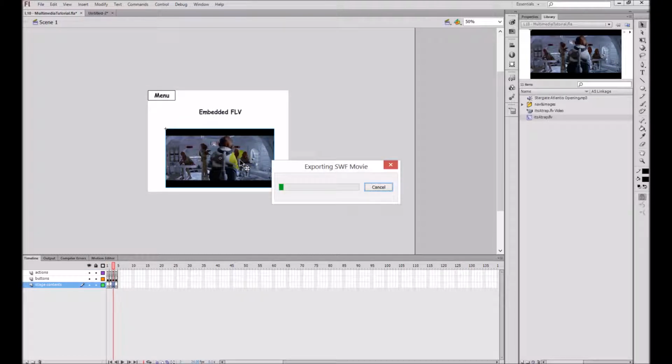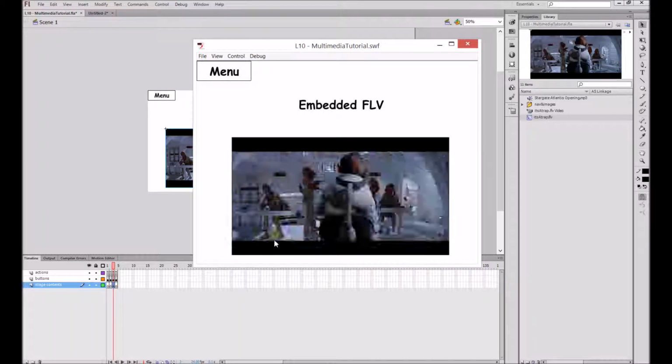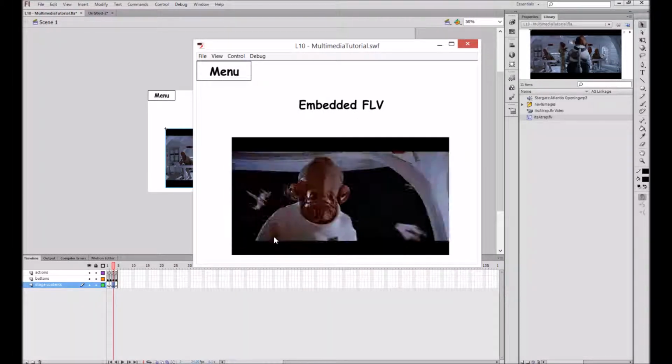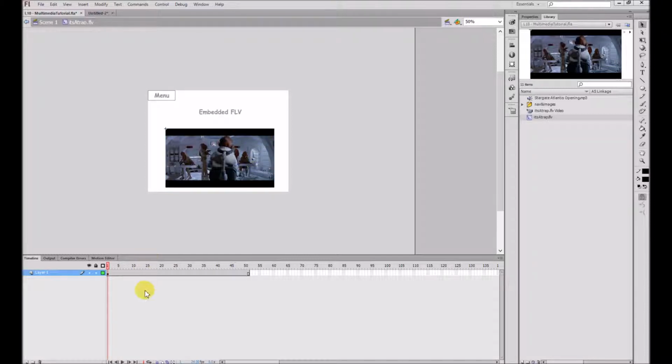And if I was to Control Enter and test this, go to my embedded FLV. Because it is a movie clip, all manual controls need to be done in here. So if I wanted to add stop and start to this video, then I'd have to create a stop and a start command, etc. If you want something to loop forever or whatever, making it an embedded movie clip is the way to go.